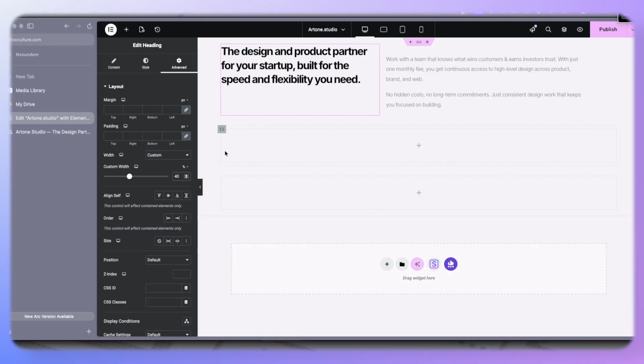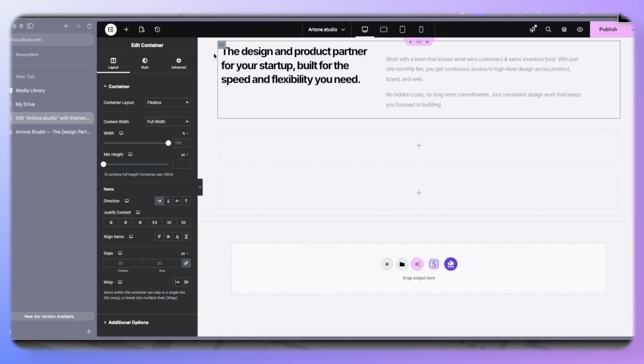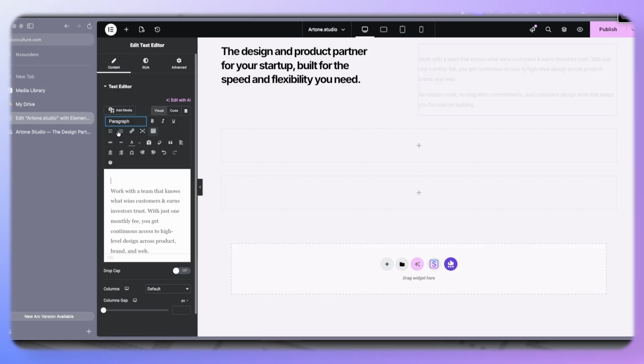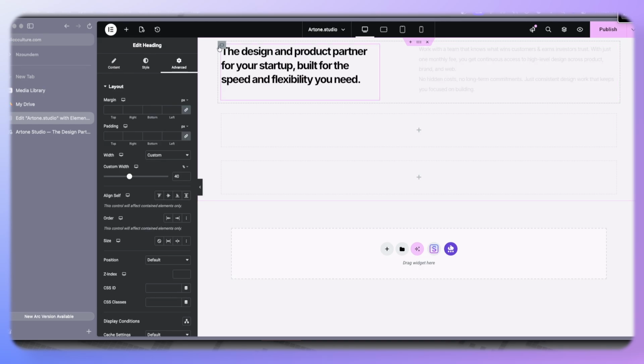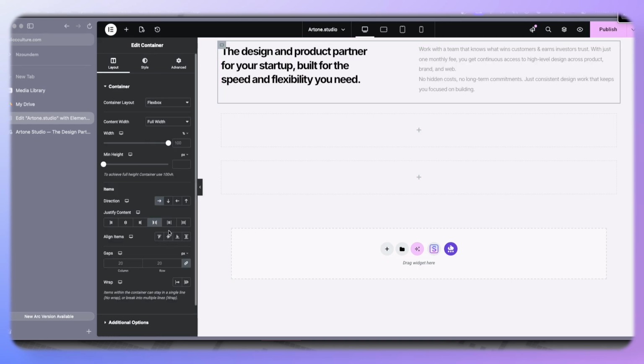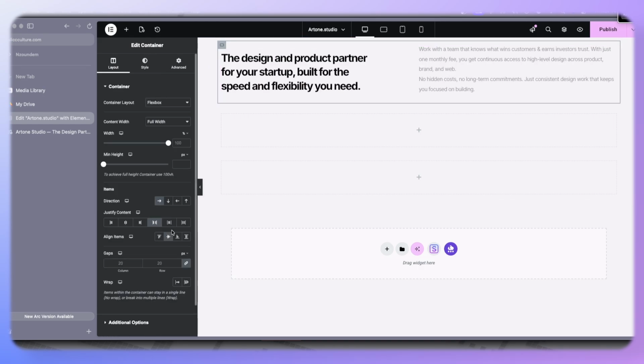40. Then go to the container and then justify content should be space between. So there should be a space between this text from this title. Go to content. We're going to delete the space up here. Perfect. Now the container, everything should be at the center. That's what we want. So we're done with that.